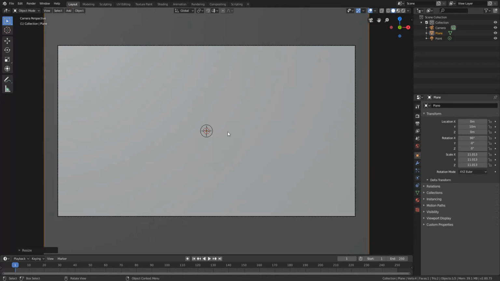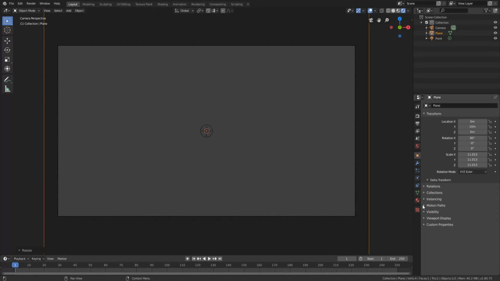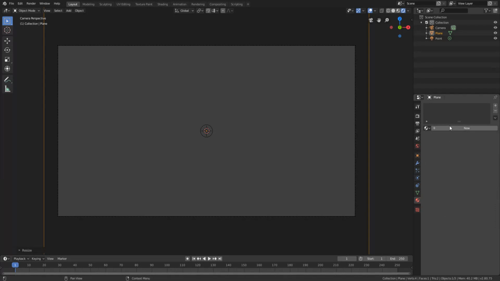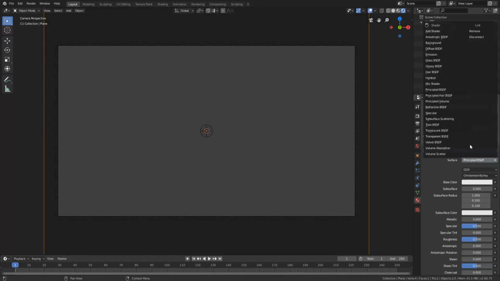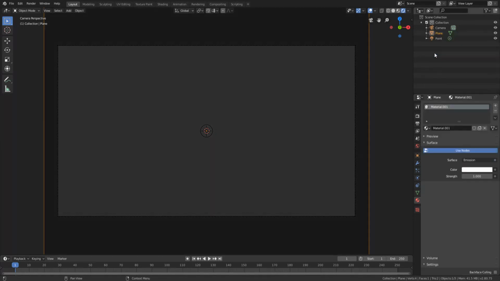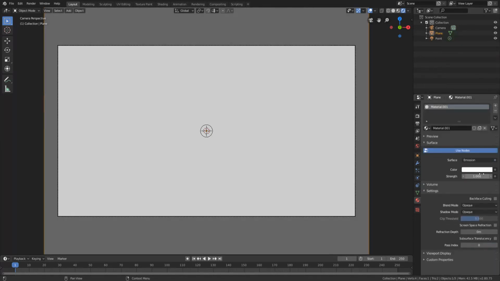Okay guys, next thing you're going to do is press Z and then choose rendered, so you see the rendered view. Then you're going to go down to the side here and click the material tab, and then click new and make this a surface. You're going to make it emission, not principled. And then you're going to change the strength of emission to about 2. Okay, so now we have a background.